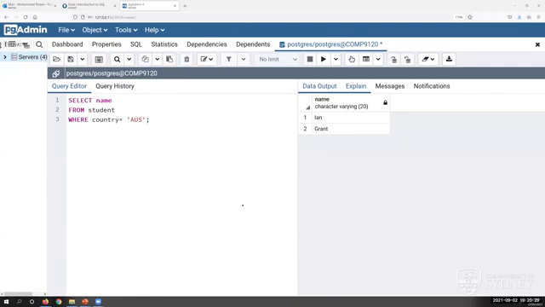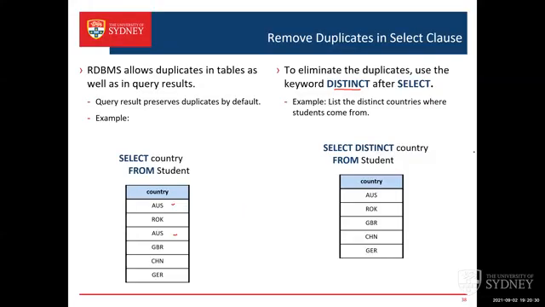Okay, so that was another thing about distinct, hopefully making sense. Simple thing, if you want to remove the duplicate, you have to use this keyword.